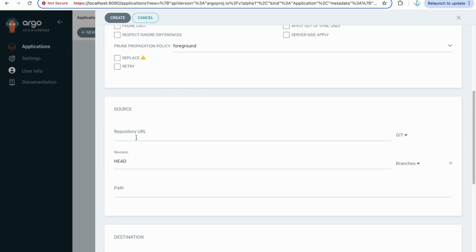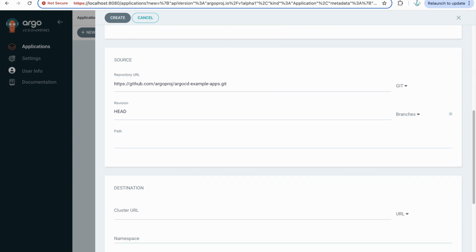And now just put it there. And then you provide the revision. So head means it's the main branch, master branch, or otherwise you can select the branches and tags also. And then you have the path. So basically what path we have.